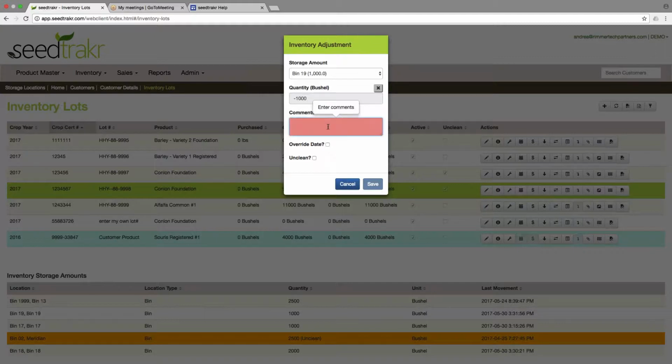I can also go in and add some comments here. So maybe I made a mistake. I'm going to type in fixing up quantity. So I've got my bin selected. I've selected remove the entire amount.